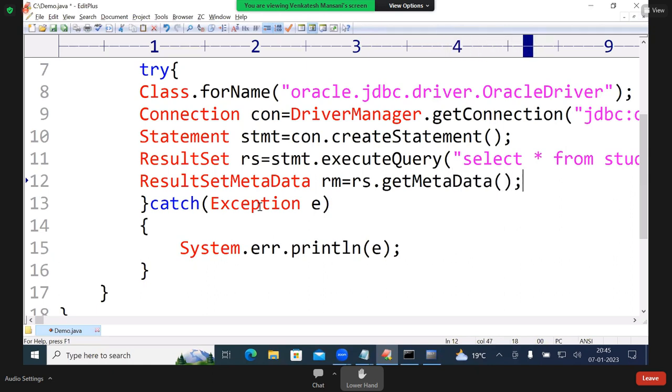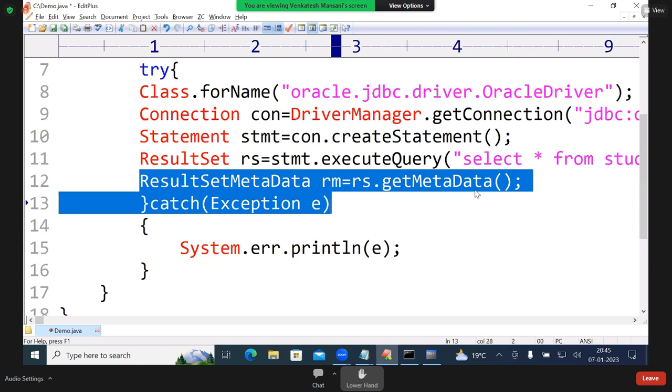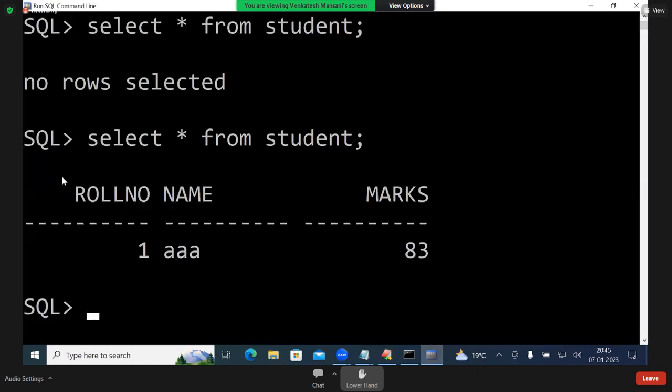What will happen? From the result set, the metadata part is extracted, so the fields are separated. The result set reference refers to the result set subclass object. In that object, metadata will be there, and data will be there. But now what has happened? The metadata part is extracted, and now with this you can access the metadata.